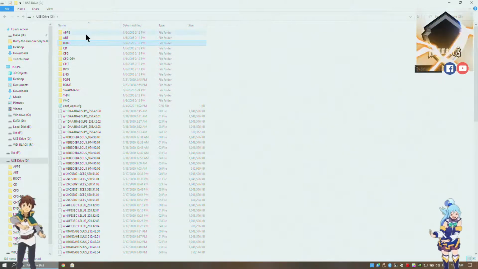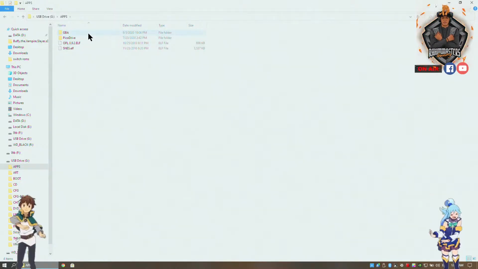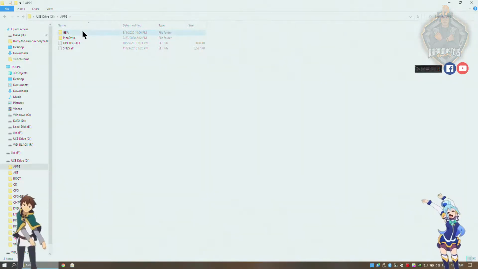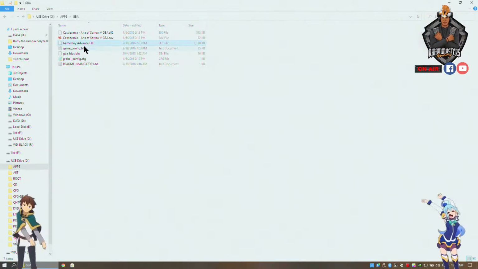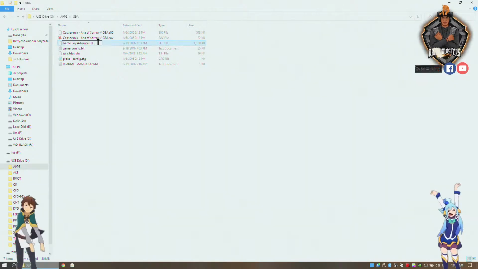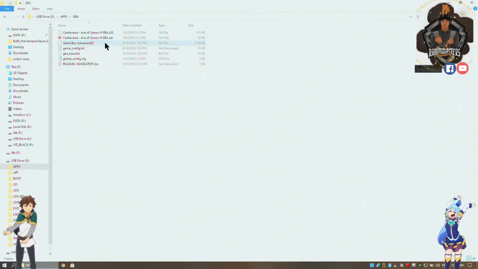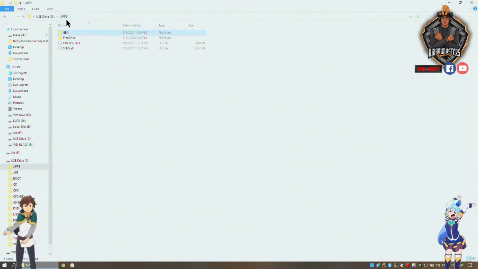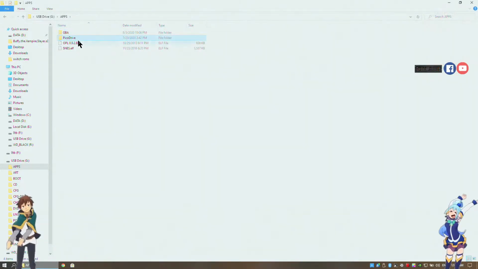Okay, now that that's out of the way, something you don't have to do, just optional, I just want to show you guys. You're going to have an apps folder. In the apps folder, you put whatever apps you want to put. So you see what I did. I put Game Boy Advance, which is a Game Boy Advance emulator. Everything is an ELF file, okay? So the Game Boy Advance emulator will be an ELF file, and you want to put that in the apps folder, and any other emulators you want.